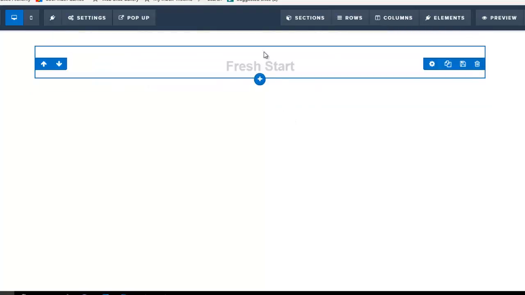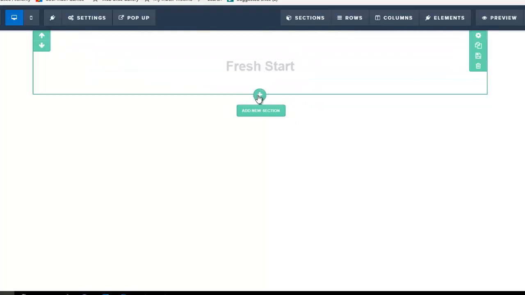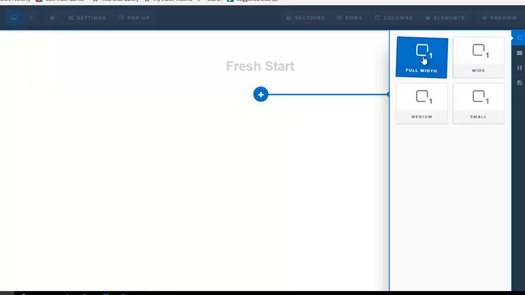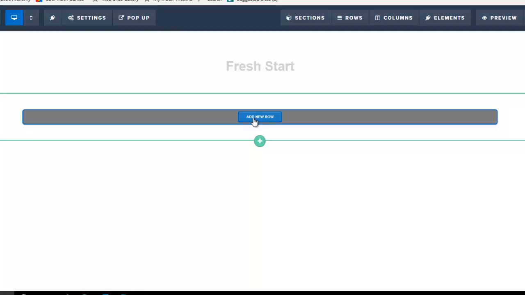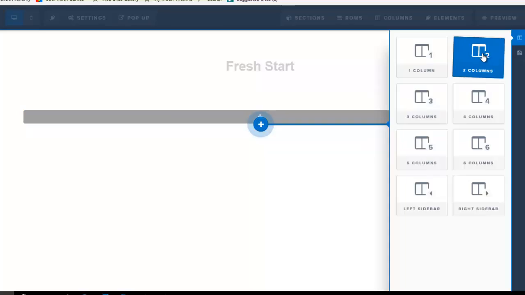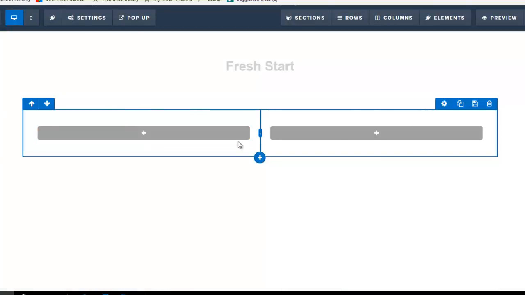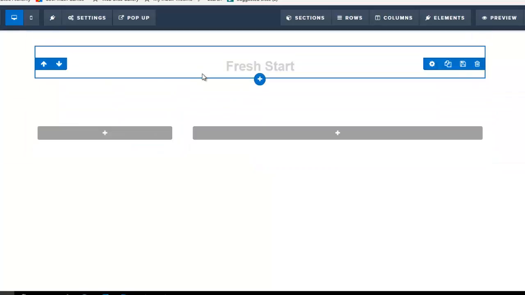And what I want to do is create the similar thing that we did on Optimize Press. I'm going to add a new section, so I'll click on this here, and I want full width, and in here I'm going to add in a new row, and I want 2 columns. Now the beauty of ClickFunnels is you can just drag this section here to make it however you want size wise. So we'll go with that, and then up the top here we're going to have our title.